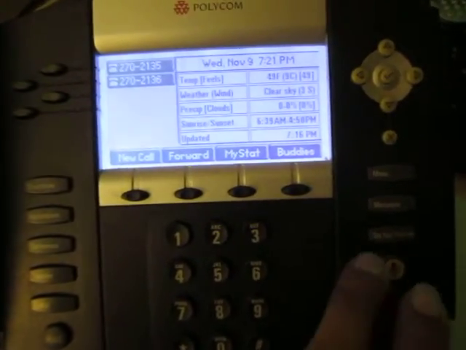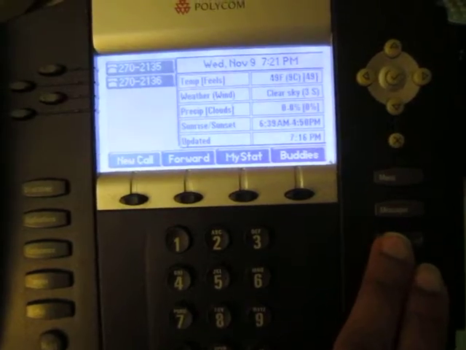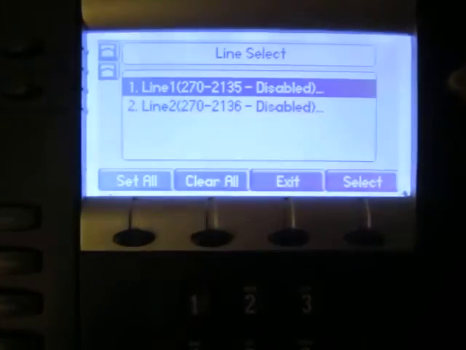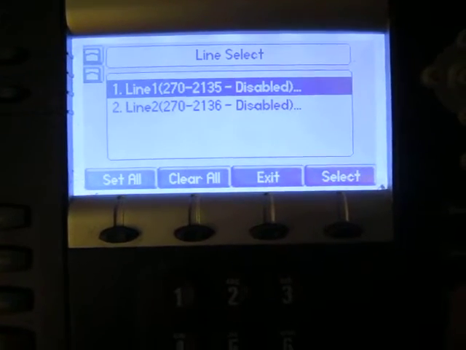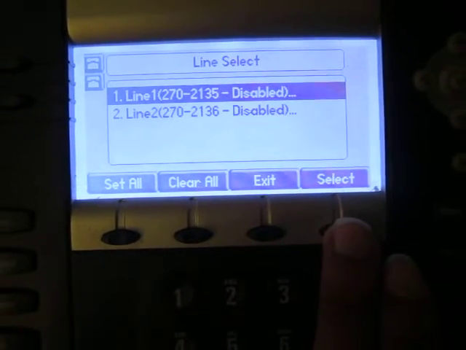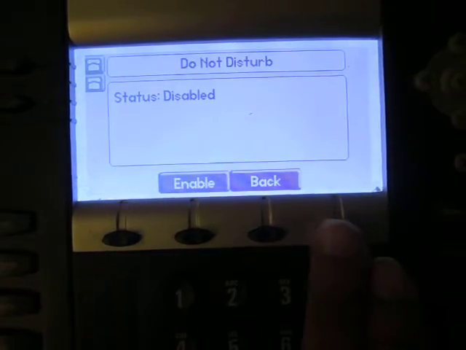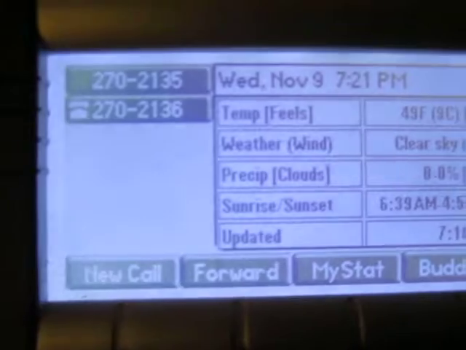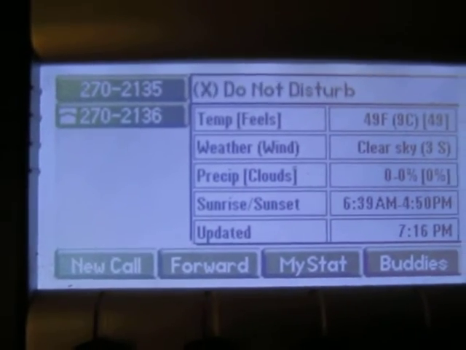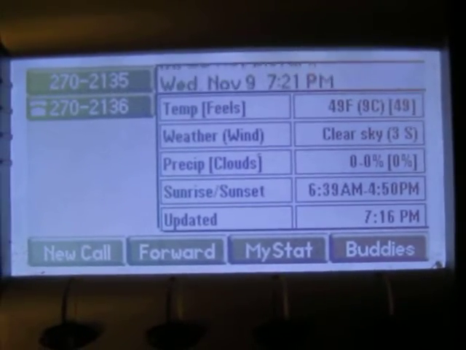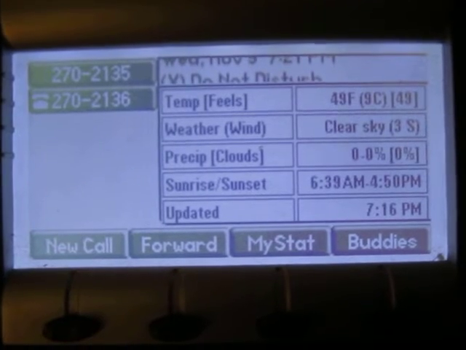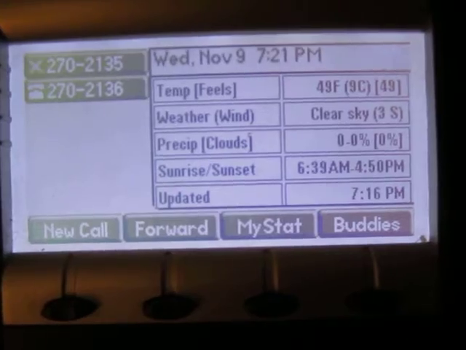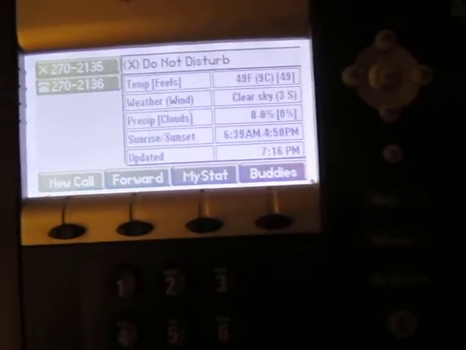But to get right into it, so I can press the Do Not Disturb button here. And I've got more lines set up on this phone now. I've got 2, so I have to choose. And I could choose to set it on the first line that I've got here. And you'll notice that there's now a flashing X on line 1, and it actually says Do Not Disturb. So that is that. And the same thing would happen if I were to use a feature code.